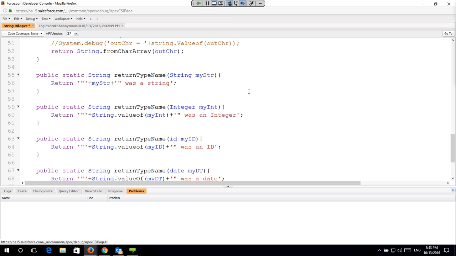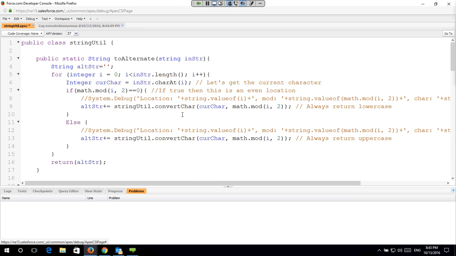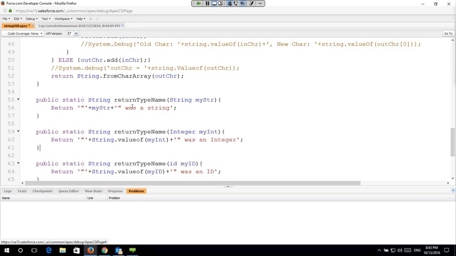So does anybody have any questions about either the alternate class, the convert char class, or the overloading?